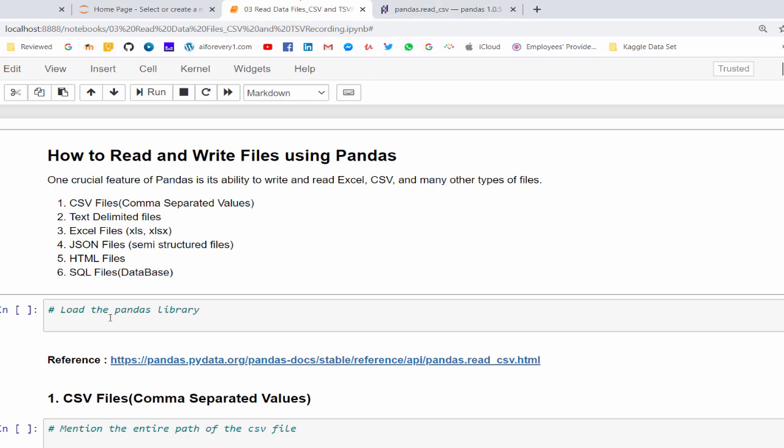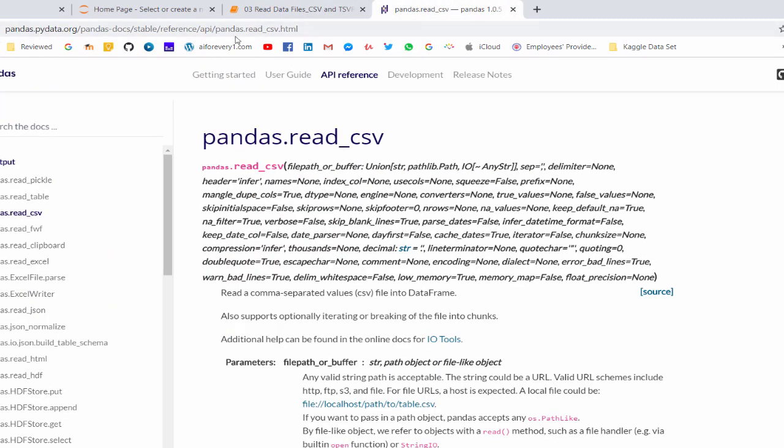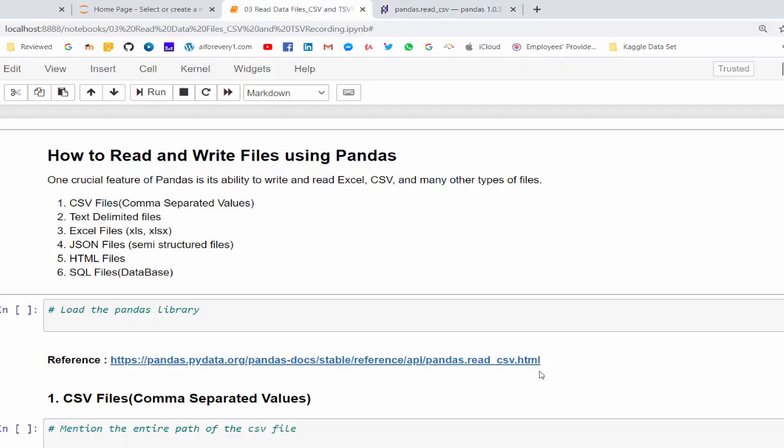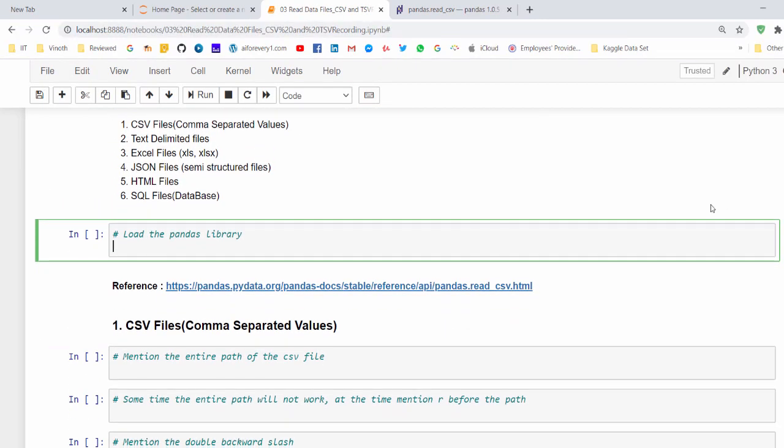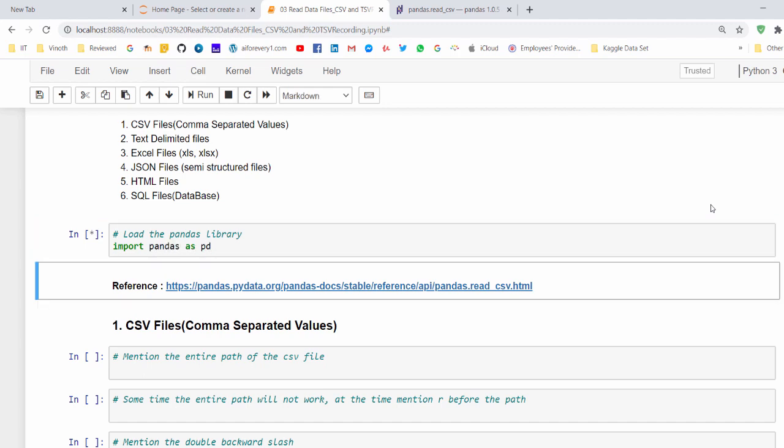All the materials I have prepared are based on this reference URL. The same file I have uploaded to my GitHub. You can download and use it. So the first basic step, we have to import pandas: import pandas as pd.